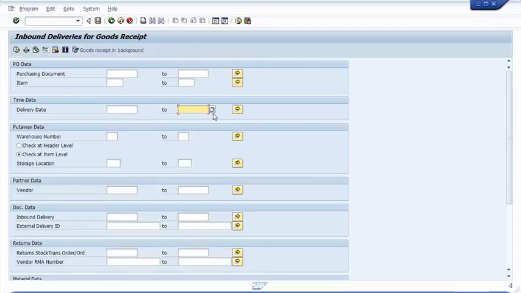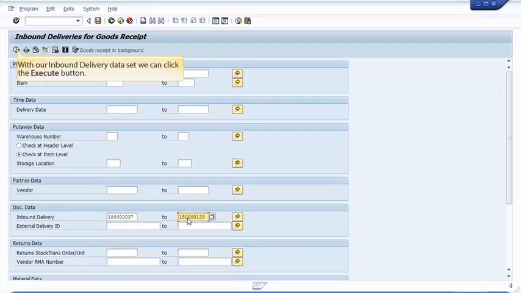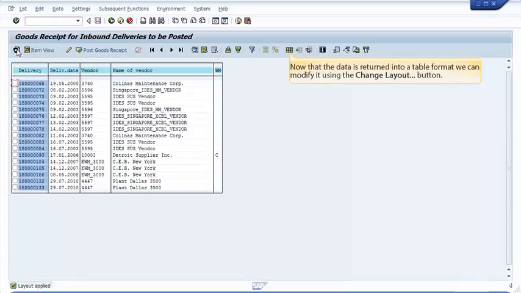So first of all, what we're going to do is compose a list using the inbound delivery numbers. And to do that, I'm going to enter a couple of values in the inbound delivery filter boxes. So 1A, lots of zeros, 37, to 1A, lots of zeros, 133, and that'll limit the amount of data that comes back to me in the ALV report. So now with our inbound delivery values set, just click the execute button and the report will run. And as you can see, it's brought a list of data back to us.